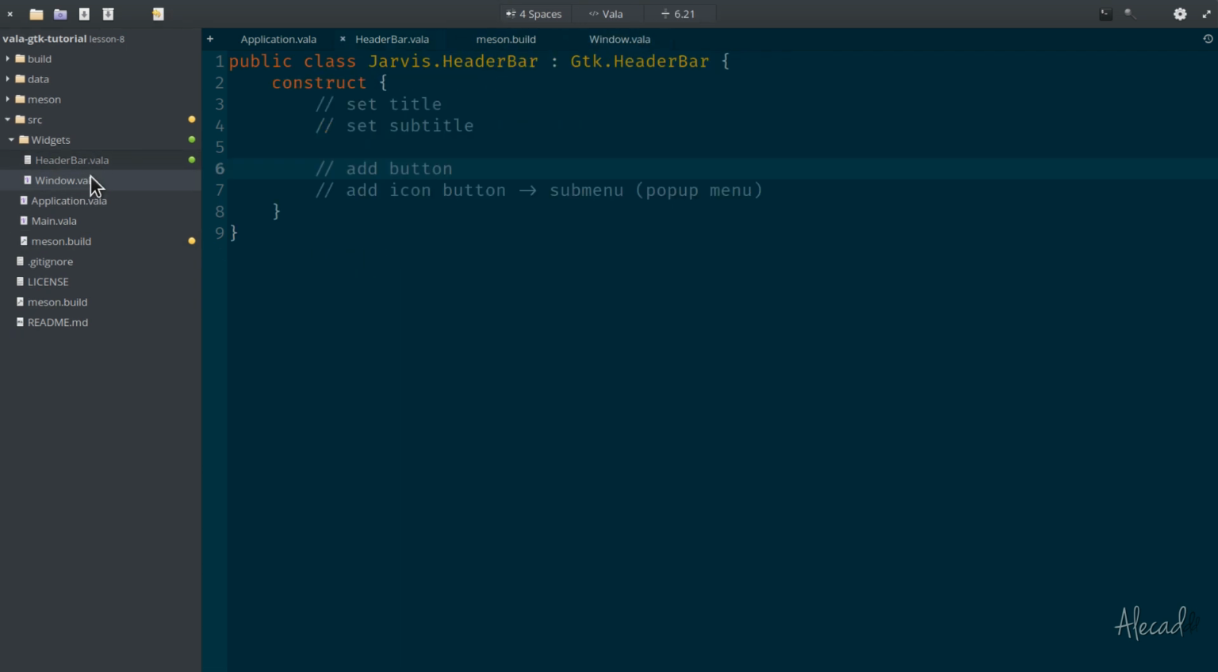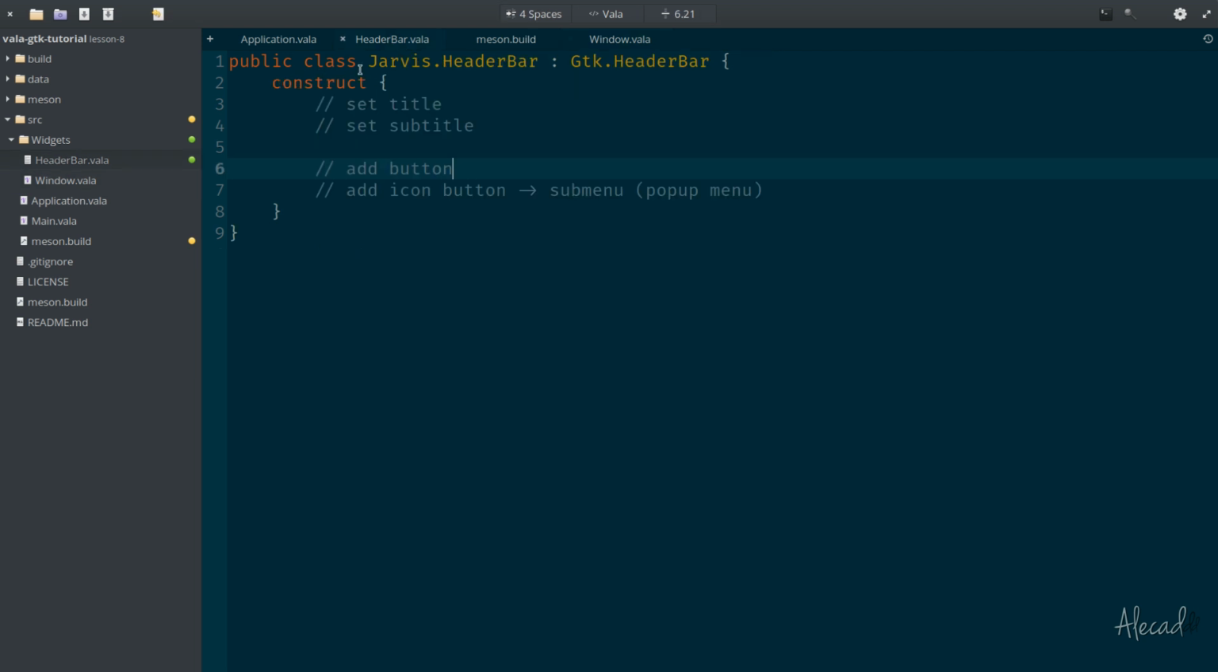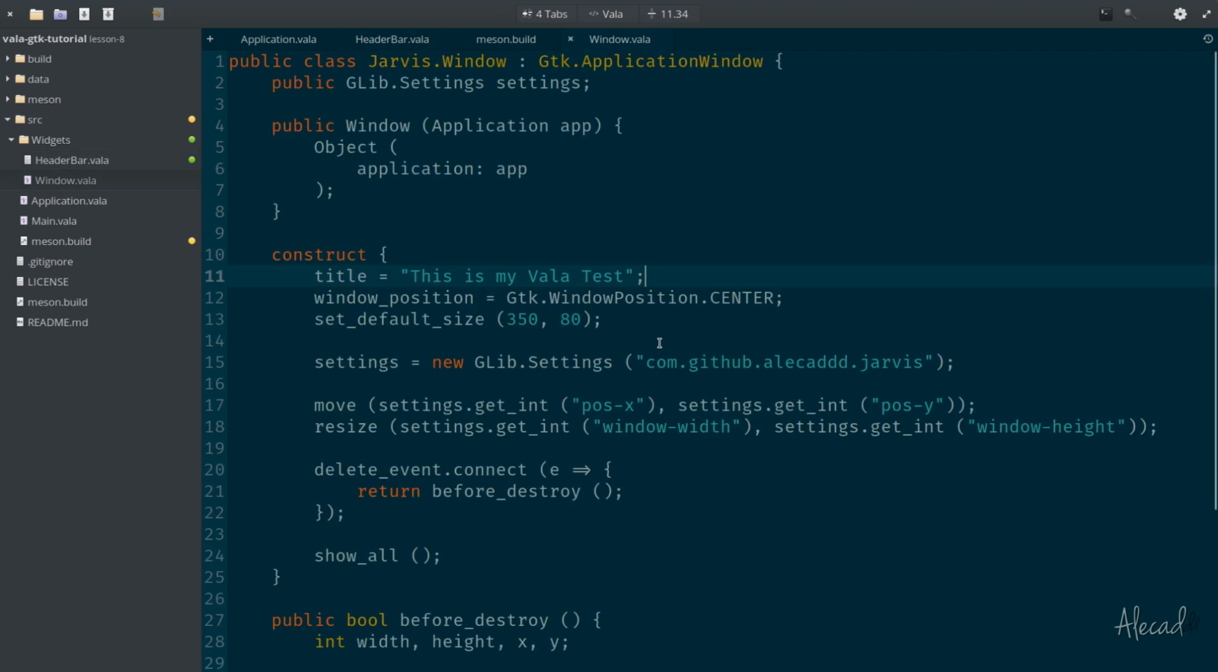Now inside our window, if we open our Window.vala, here in the construct, we are simply setting the title of our application that automatically is gonna print in the header bar. But we don't want to do that anymore. We want to create a new instance of the newly generated header bar and then attach it to our window. So say in our window that this window needs to use our custom header bar, not the default header bar that comes with the window.